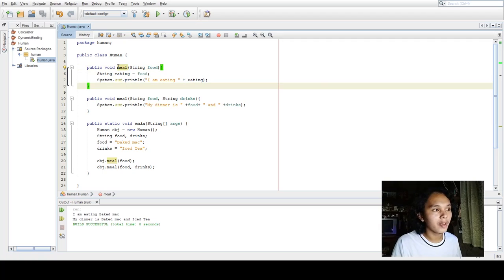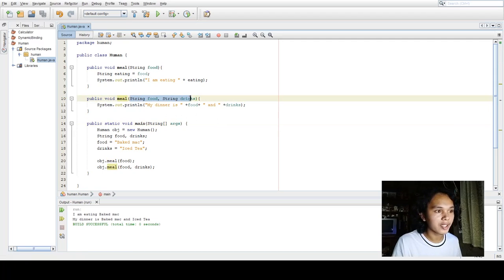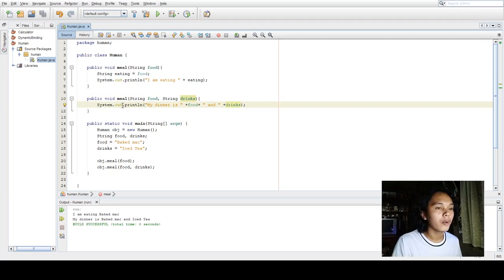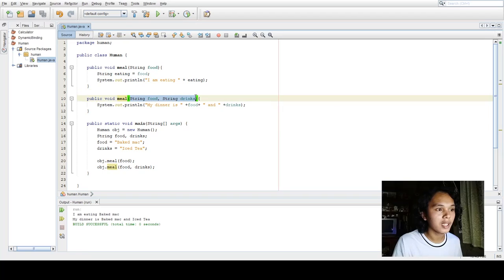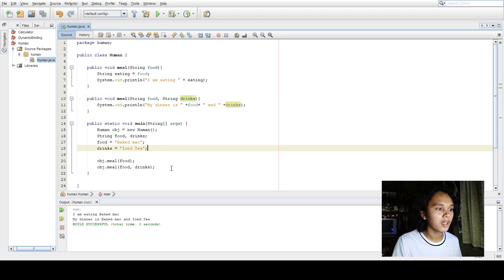Overloading happens when we have two or more methods that have the same name but have different parameters. So they have different method signatures. When we say method signatures, this is the method name and its parameters. So this whole line here is a method signature.